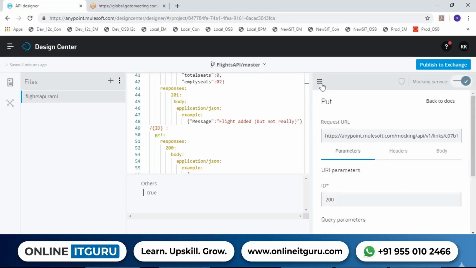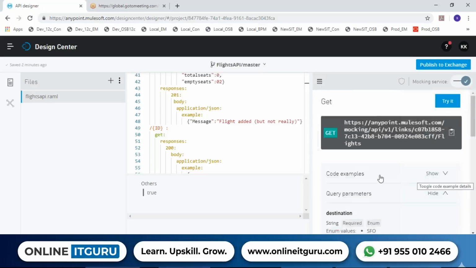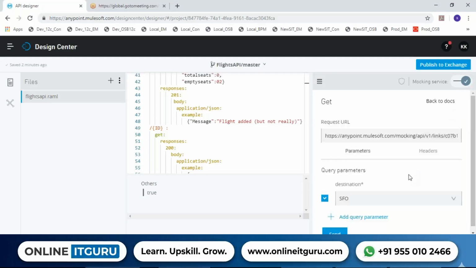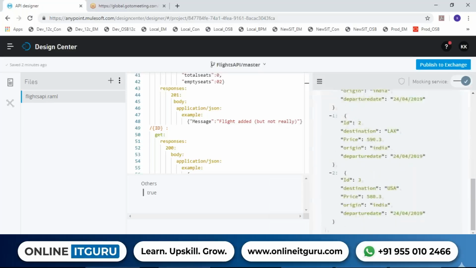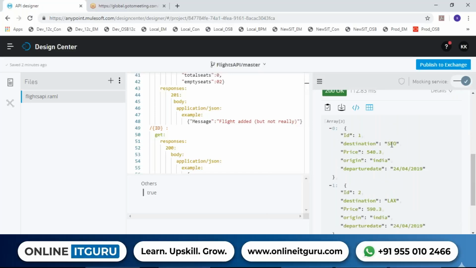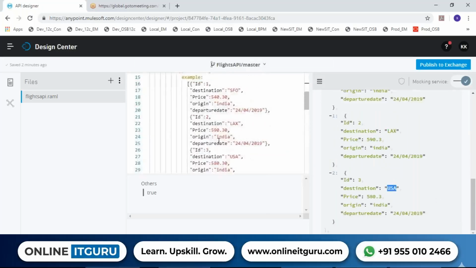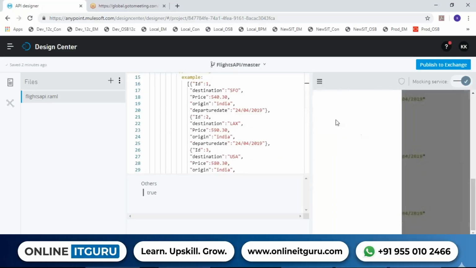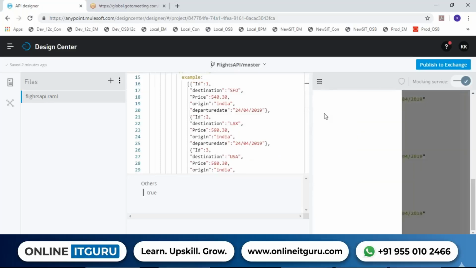Right? Next, I want to test get. I will try it. I'm checking with respect to SFO. I'm sending the details. Now I can see all the three, right? SFO, LAX, and USA. All the three things which I have defined at the top, right? All the interfaces, just I'm checking. Okay.